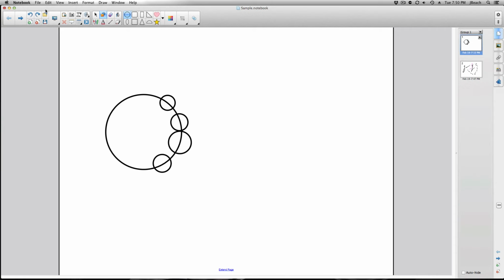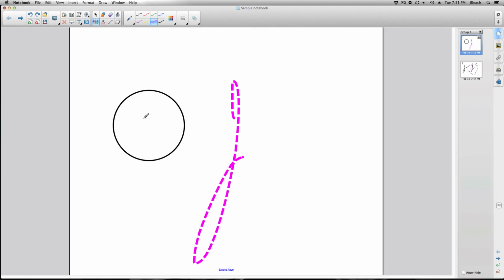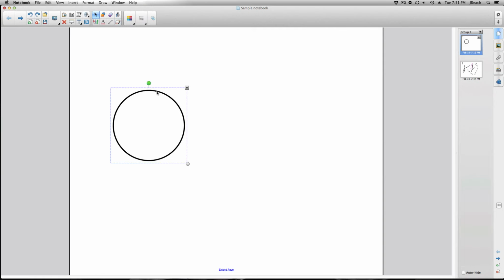creating more objects. If I want to go in and say erase this, you may be tempted to grab the eraser, but if you notice when I grab the eraser, I cannot erase this object that I've created. Objects you cannot erase with Smart Notebook file. Pen annotations, you can. So if I write my name like that or write a J, I can actually come in and erase that with the eraser. But I cannot erase objects. So annotations I can erase, objects I cannot. To remove the object, I need to select it, and then from this drop down menu here, choose delete, or just simply press the delete on the keyboard.